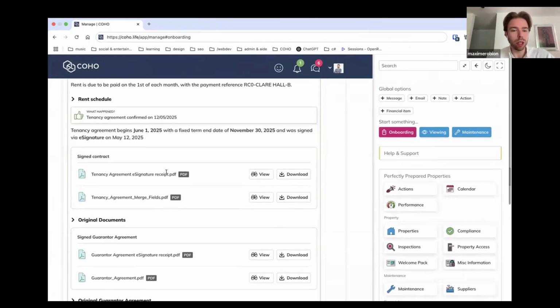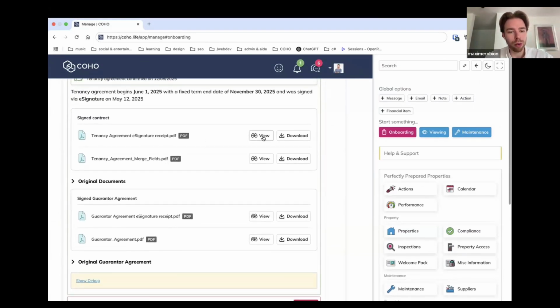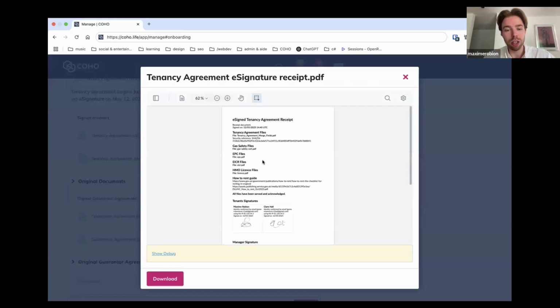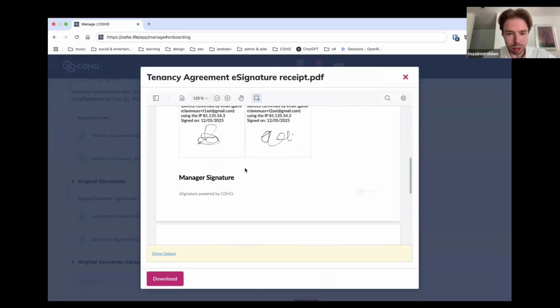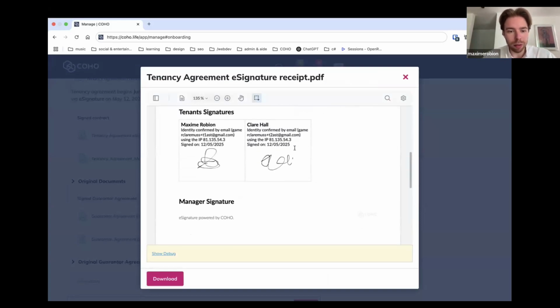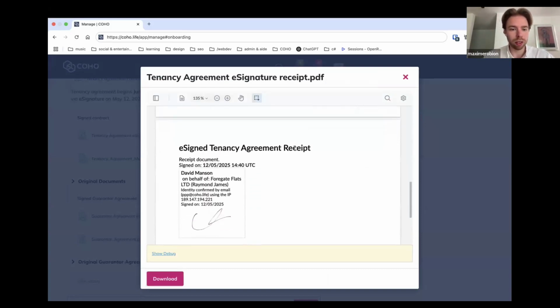So here, if we reopen the section, you're going to see you have your signed contract. Part of your signed contract when you do e-signature is 2 documents. First, an e-signature receipt, which is an additional document that we generate upon confirmation with all the tenant signatures. You can see them here. You can see some legally binding information in case you have to go to court, all those kinds of things.